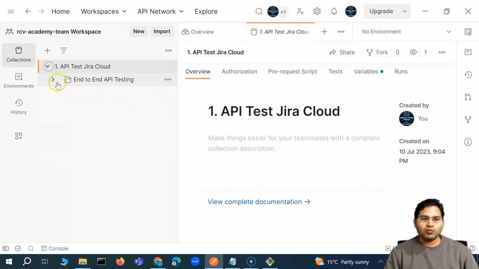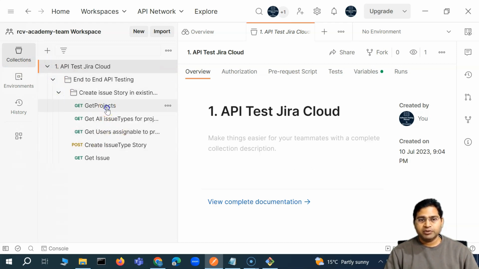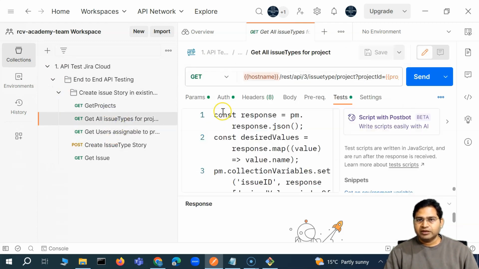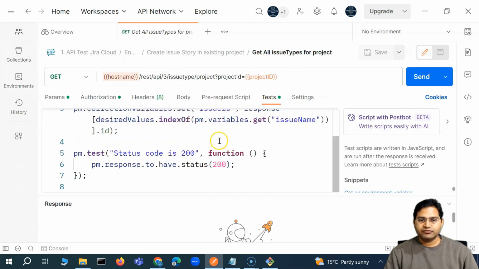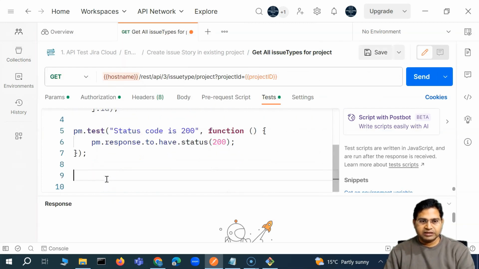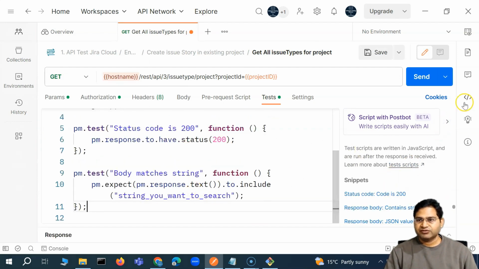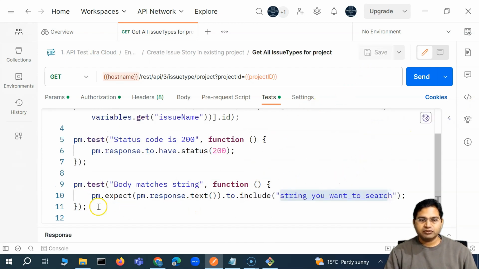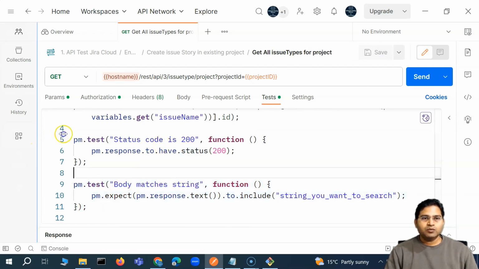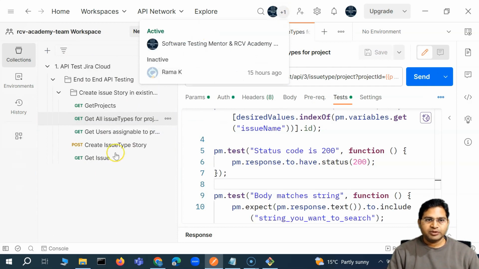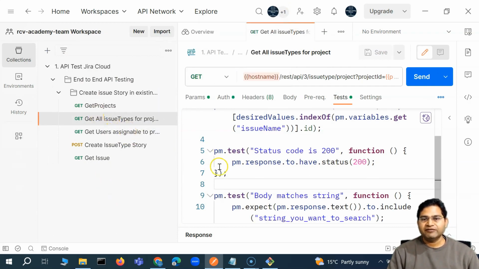Say, for example, I'm working on this particular collection as one of the team members, and I go to the get project, or maybe let's say get all issue type, and let me add a new test case there. For example, here there is a 200 status code, and let me add a snippet, I'll simply say contain string. I won't update it, let it fail. I'm just explaining the features. So now this particular test has been added. Ideally, once you save this, the other person who has access to this particular collection will automatically have this update.